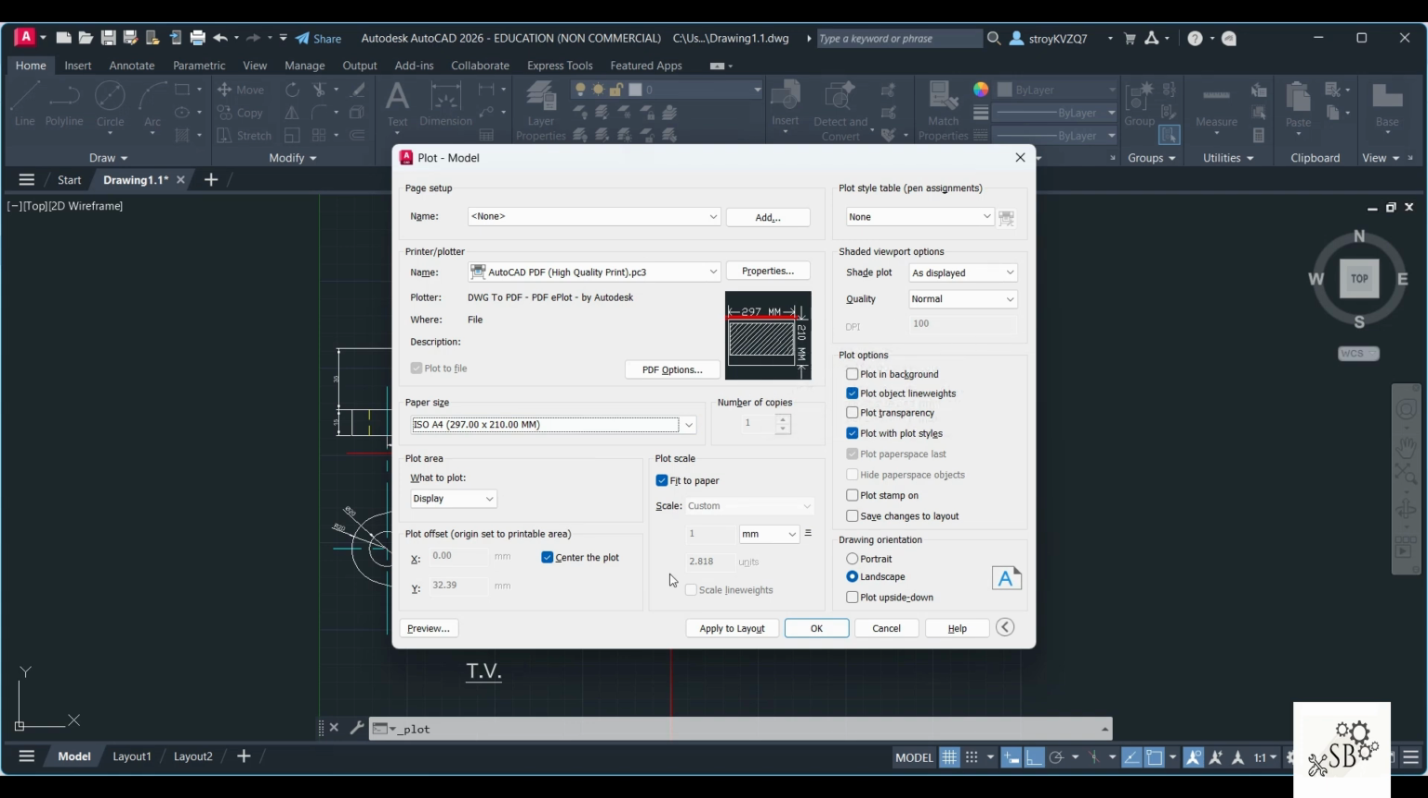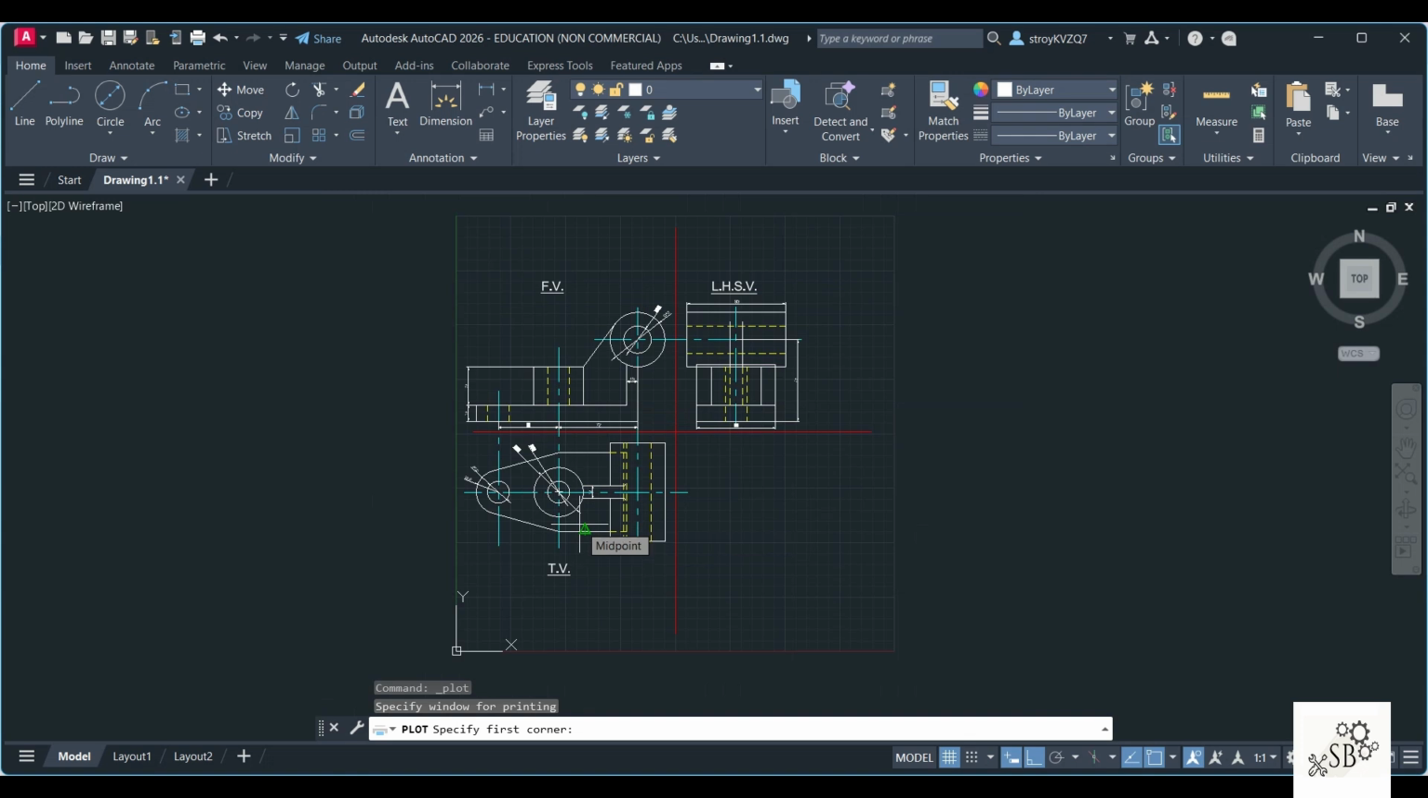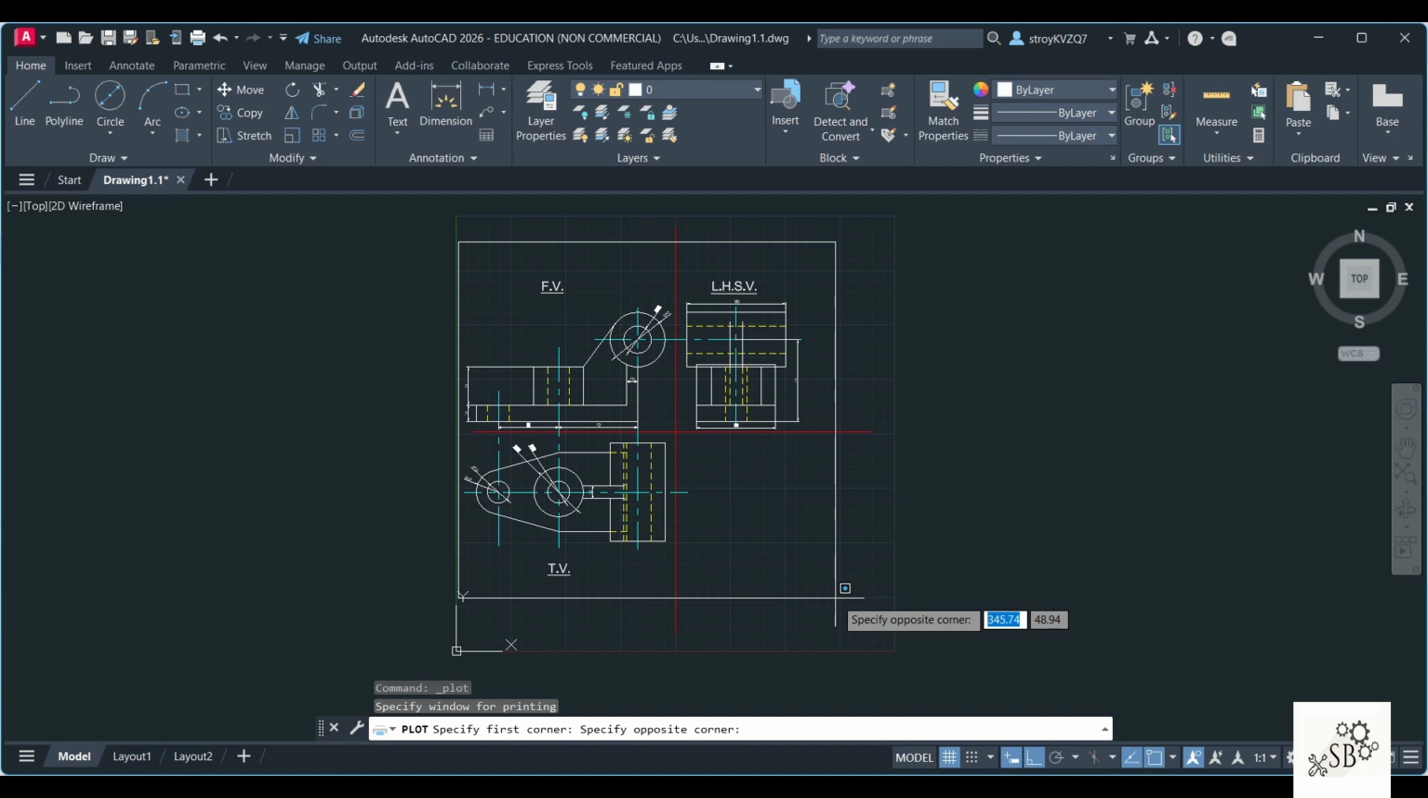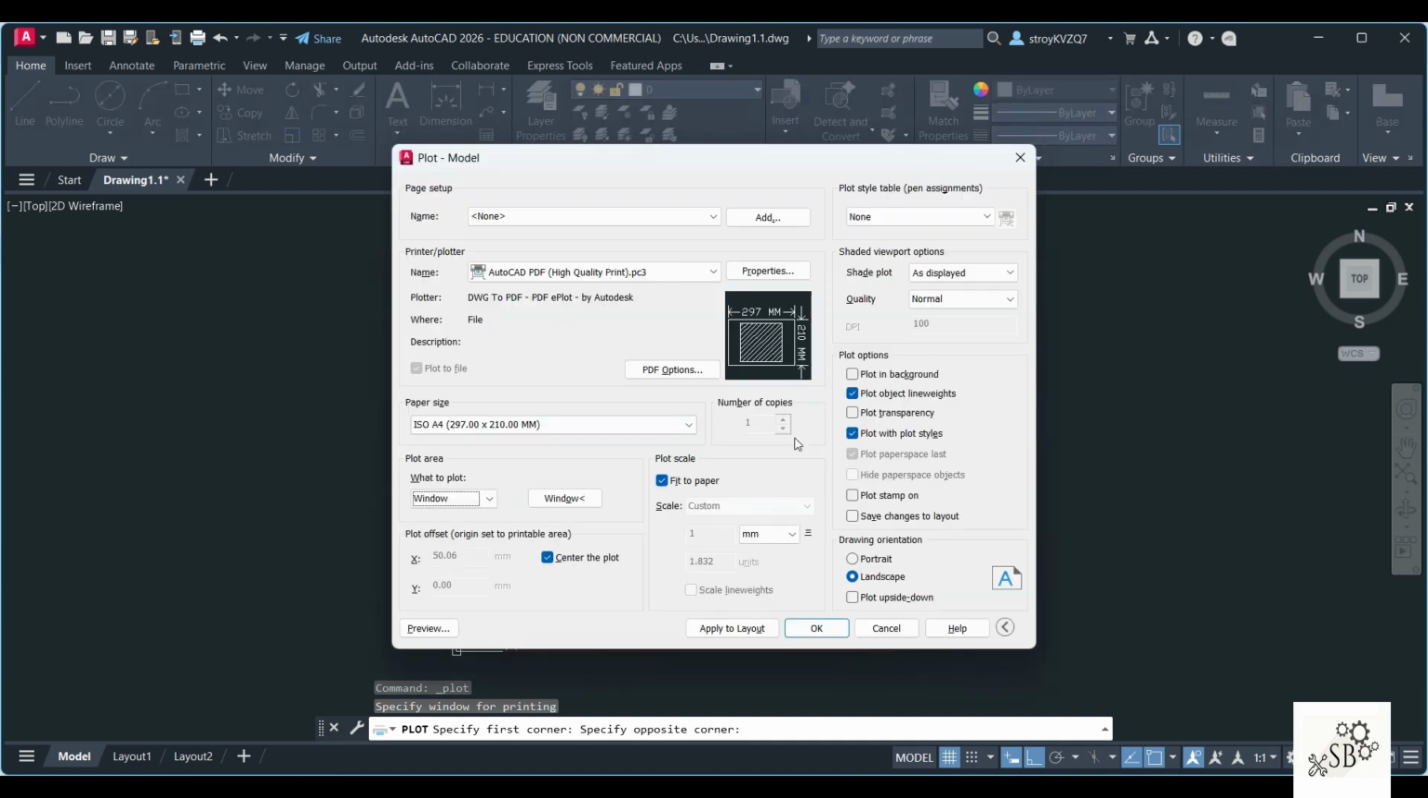Once this is done, I will have to go to what to plot. I will select window. I'll just reduce the size of the diagram and I'm going to mark 2 points. It is like a rectangle or a window that I have to draw. So 1 point here and 1 point at the bottom. When I am at this end, I will select somewhere here and then I'll go down and select over here. This will look like a window. So click here at the bottom. So you have selected. Click on apply to layout.